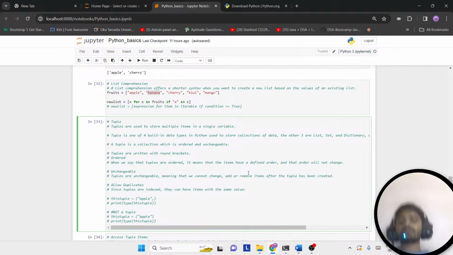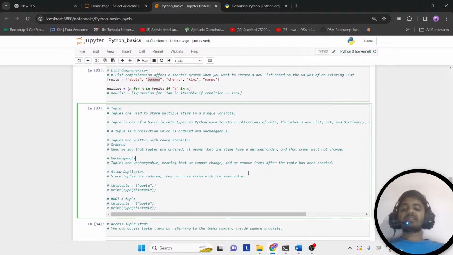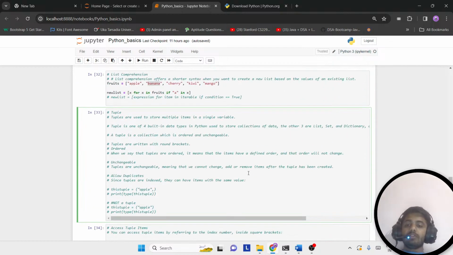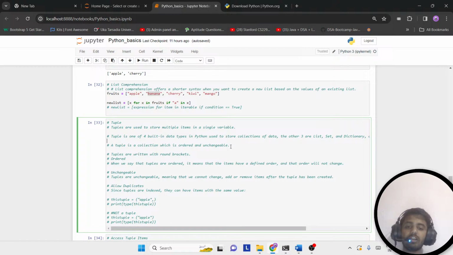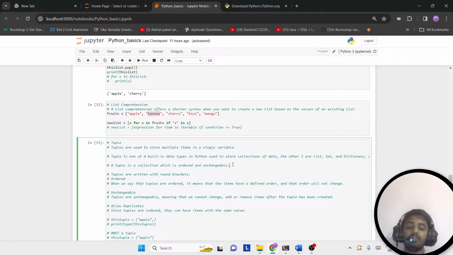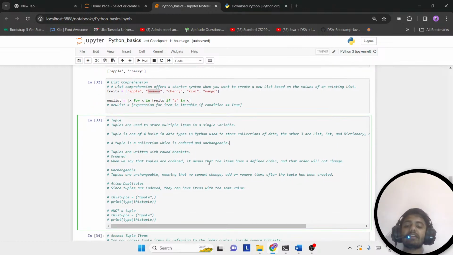So tuples are used to store multiple items in a single variable, same as lists. Tuple is one of the four built-in data types in Python used to store collections of data. A tuple is a collection which is ordered and unchangeable. If you observe a difference over here, tuple values are unchangeable, whereas in lists we could change the value of the list data, correct? Tuples are written with round brackets.